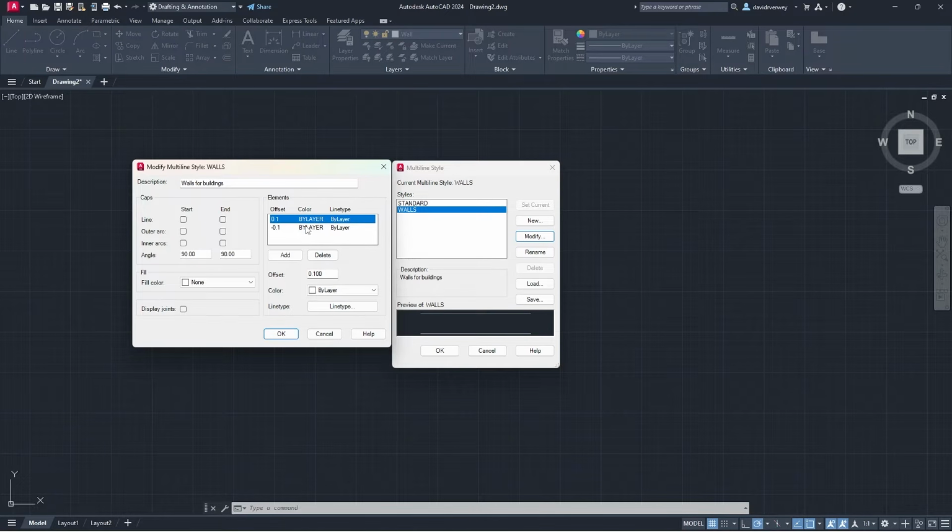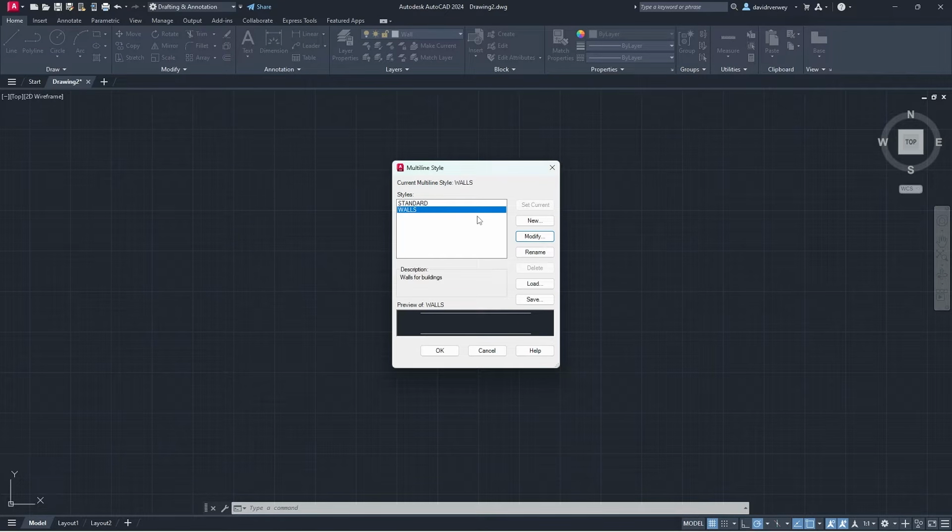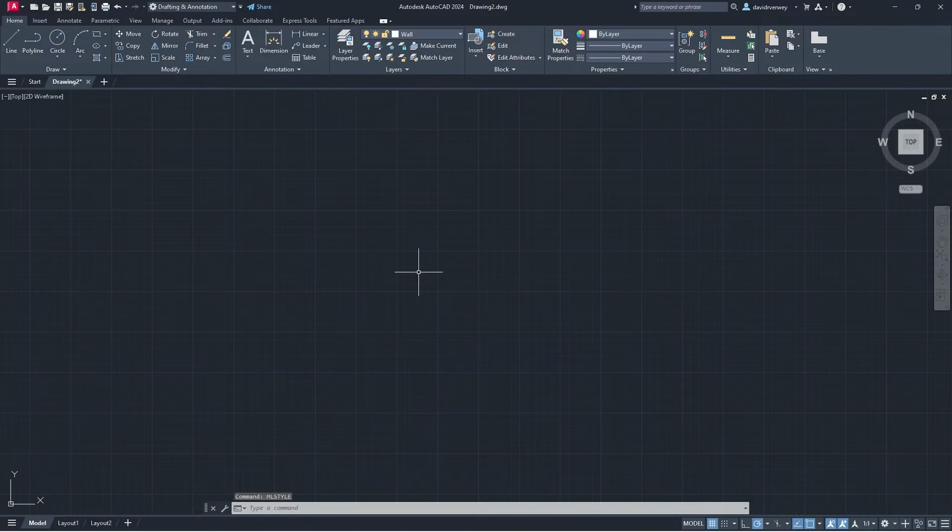Then click OK, or sorry, switch it to 0.1 for both the positive and negative values. Click OK. Click on the one you want to do, then click Set Current, and then click OK, and then that'll be set. The next thing we want to do is type in units, and then we're going to come here.